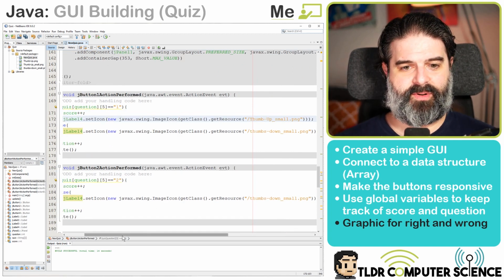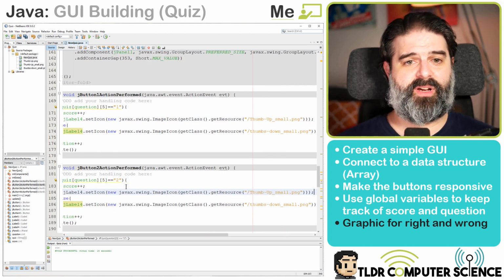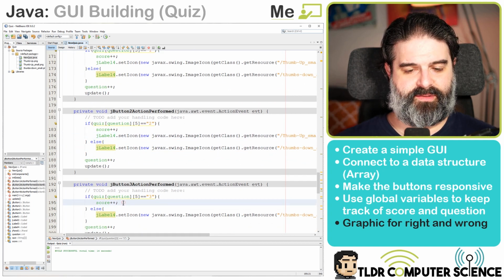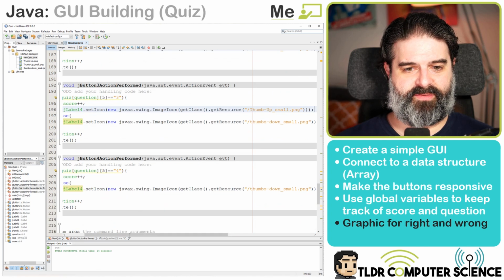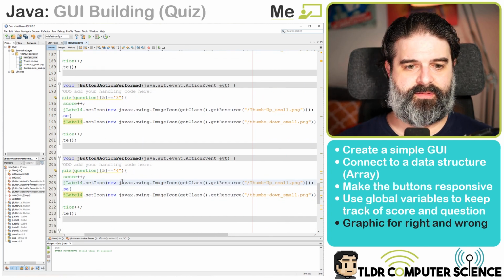We'll say here that every time we got it right, it's that way around. So we got it right. We add the score, and then we change the thing to thumbs up for being correct. We need to do that for each of them. And then finally for this one here. Okay.